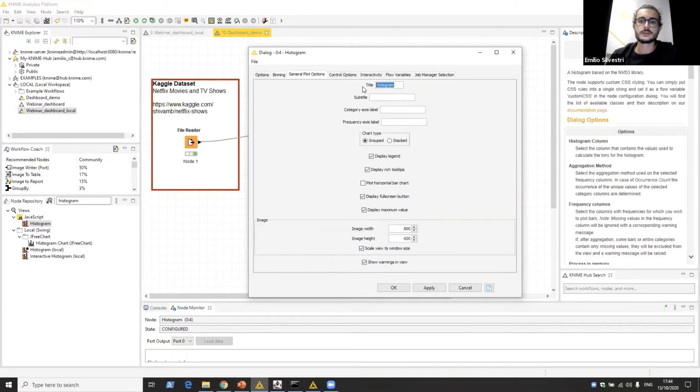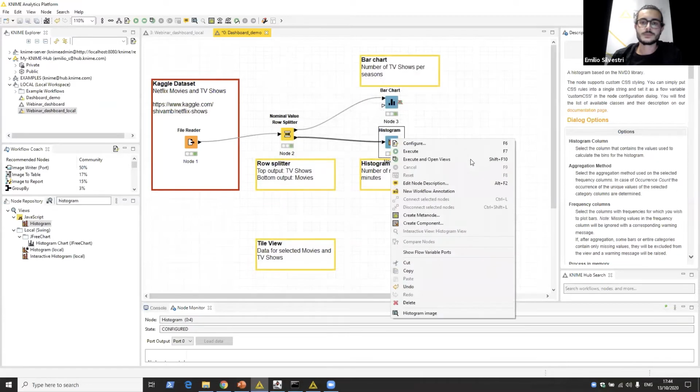Also, we can customize our histogram. Let's say we want a more descriptive title, like, I don't know, movies length. And then let's put some labels. So minutes and number of movies. Okay. Let's execute and open the views, all in one command here.